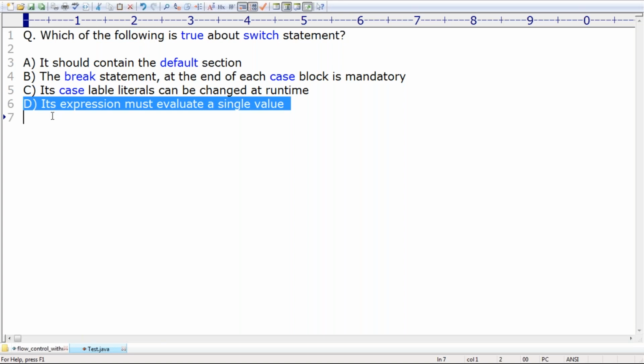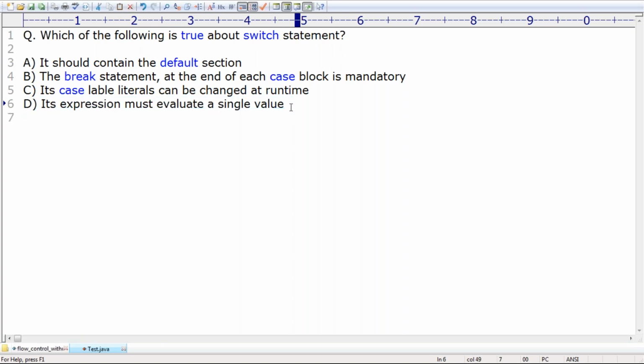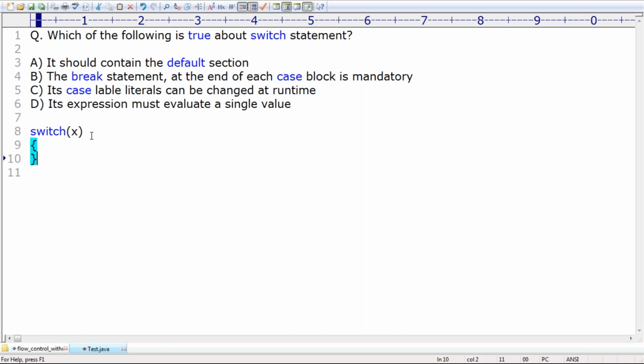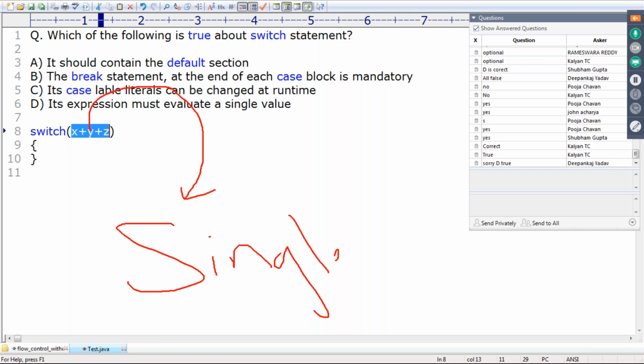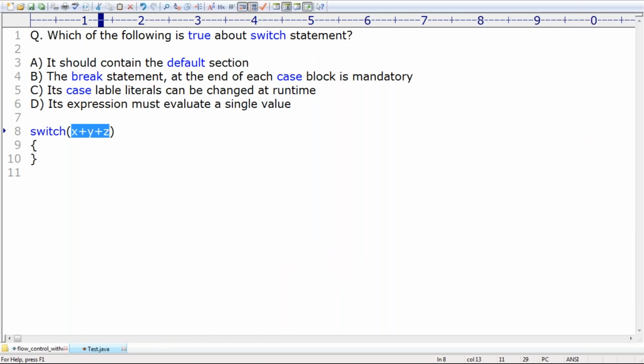Have you remembered, right? I told yesterday. Even if we are going to take switch of x, here you can take any expression, no problem at all. Any expression, but at last this total expression should be a single value, right? Which one is the correct answer? D itself is the correct answer, right?